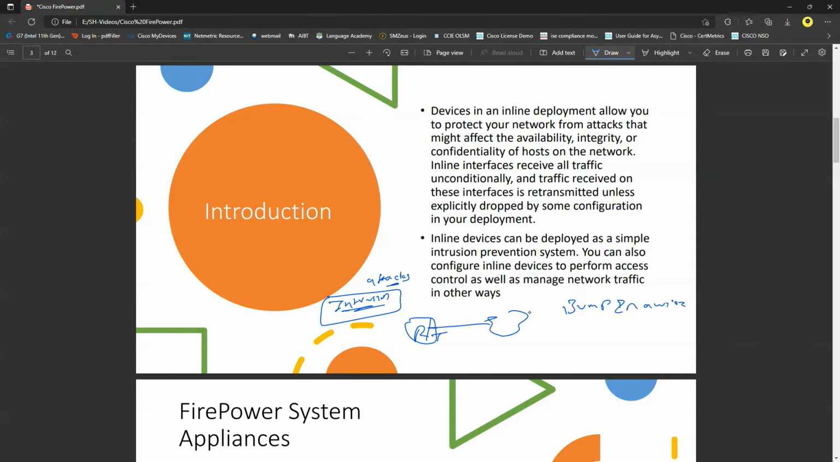So you have the FTD here, which is running in transparent mode. You do not have any IP addresses on these interfaces. It's just like a bump in the wire, like a switch in between, but it will scan the traffic. That's the only difference. It will scan and it will block the traffic. Now, that's the IPS mode. Yes. So whenever you run the FTD in transparent mode, that becomes the next generation IPS.